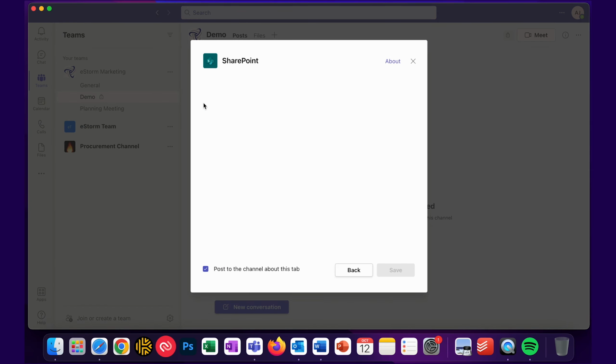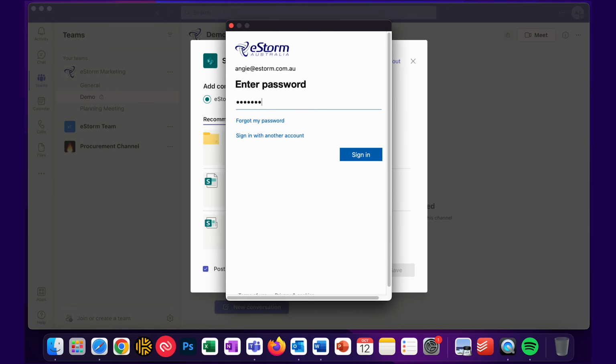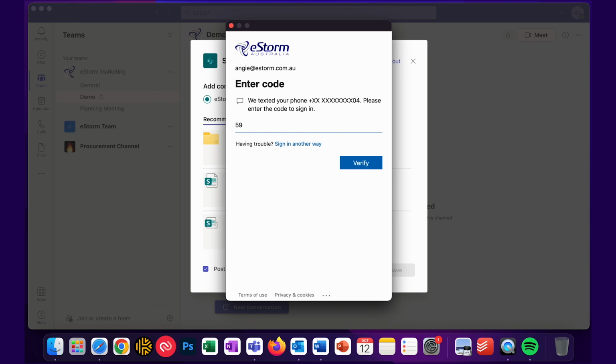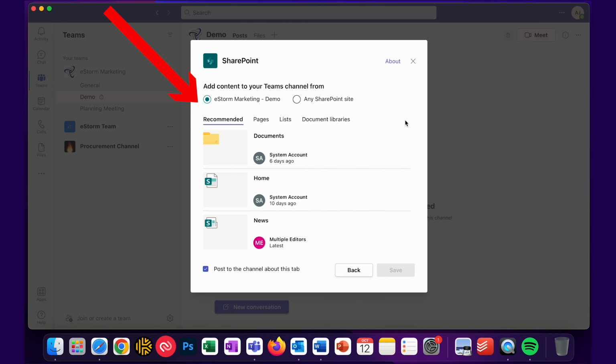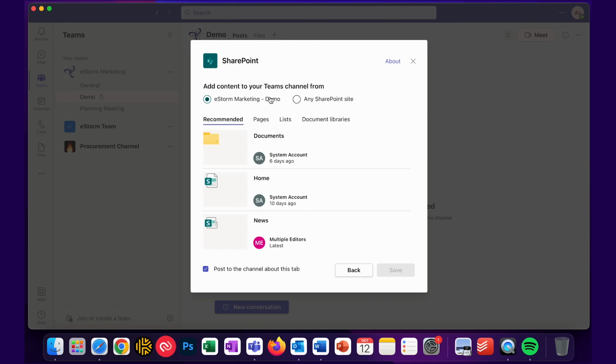Depending on what security measures your organization has in place, you may get a request for additional login details for verification. So I'll just quickly do that. So now we have a few options. You can either add content from the SharePoint site associated with this team, or from any other SharePoint site you have access to. To add an external site, all you need to do is copy the web link and paste it in here. But let's just jump back to our marketing SharePoint option here.